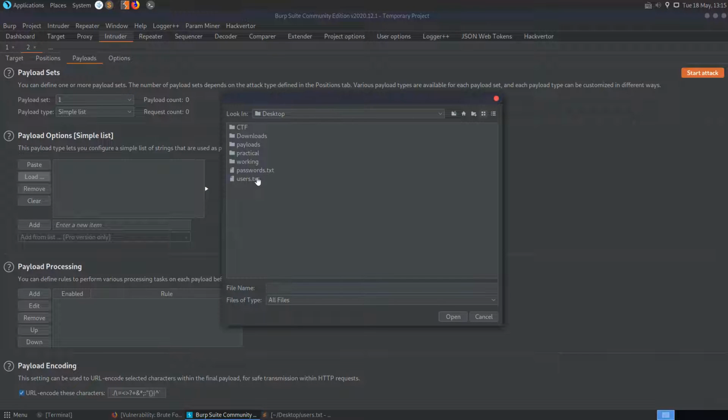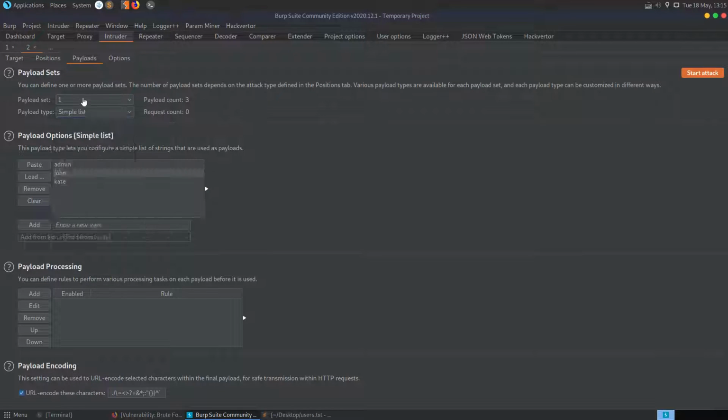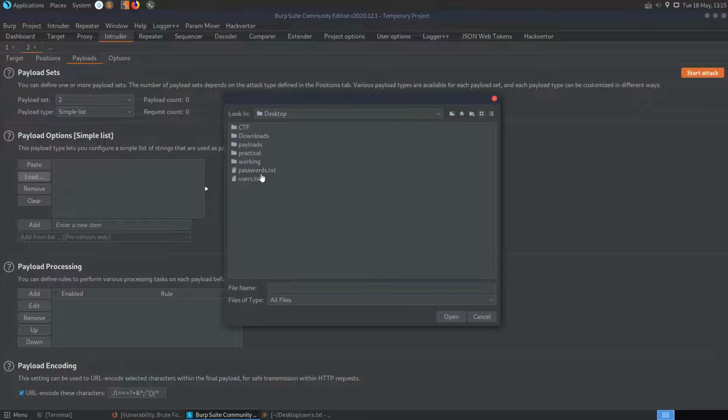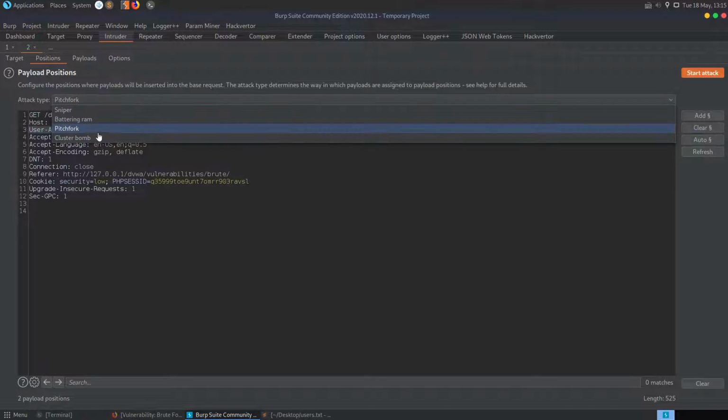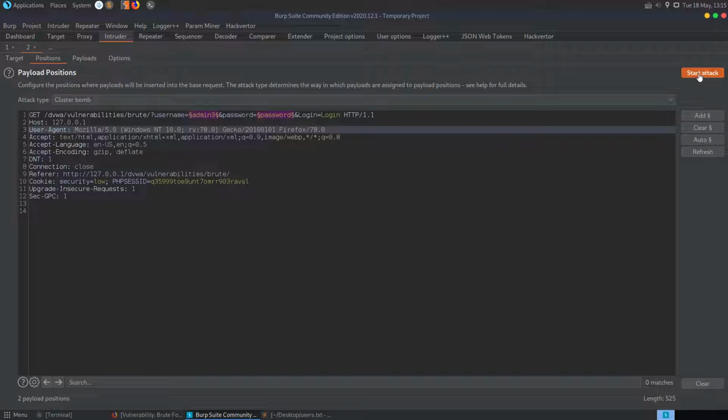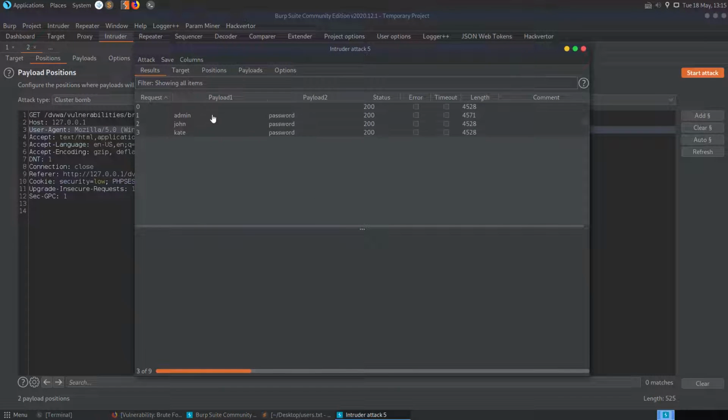Let me load that again, users. And then our second payload set is our passwords, and let's change that to the cluster bomb. We don't need to change anything else. We'll hit start. You can see it's looped through there. So you can see that the length here is different.